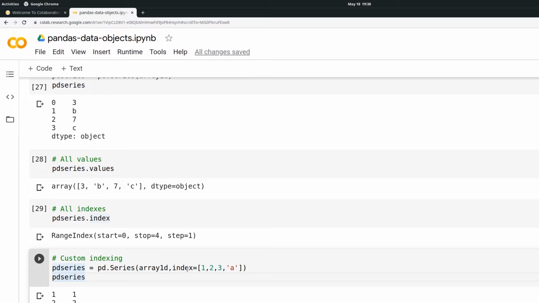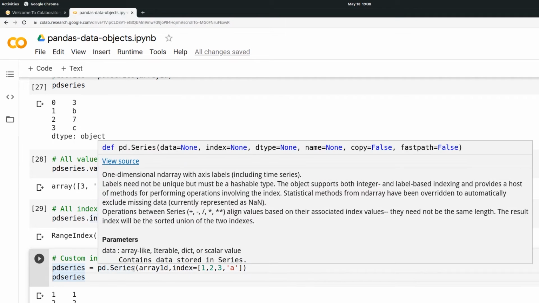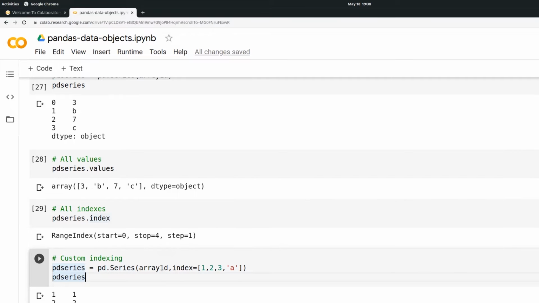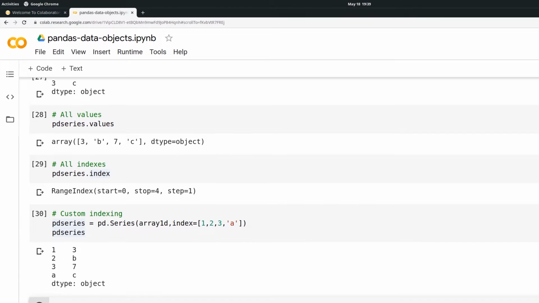So now we can define indexes in a custom way. The same way we define the pandas series with our array, we can now simply start indexes from 1, 2, 3, and one of the indexes can even be a string. So we can have many different kinds of indexes. There's no restriction on that. So as you can see, the indexes are 1, 2, 3, A, and the values are 3, B, 7, and C.